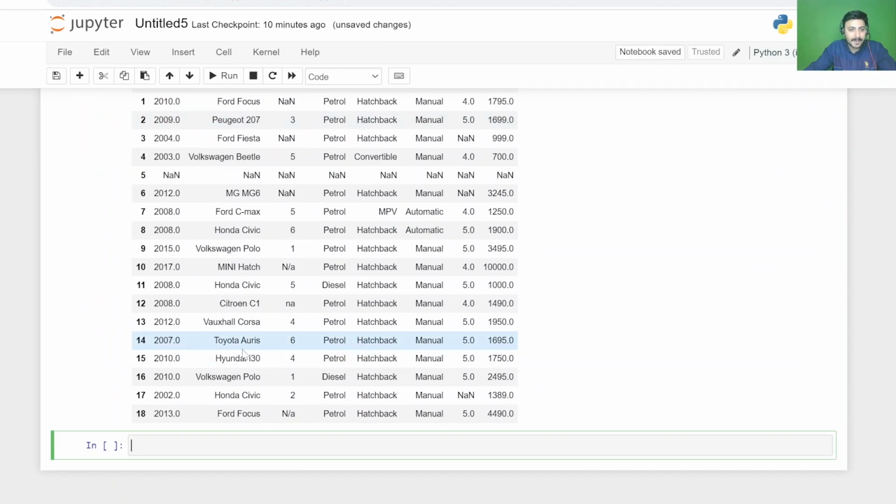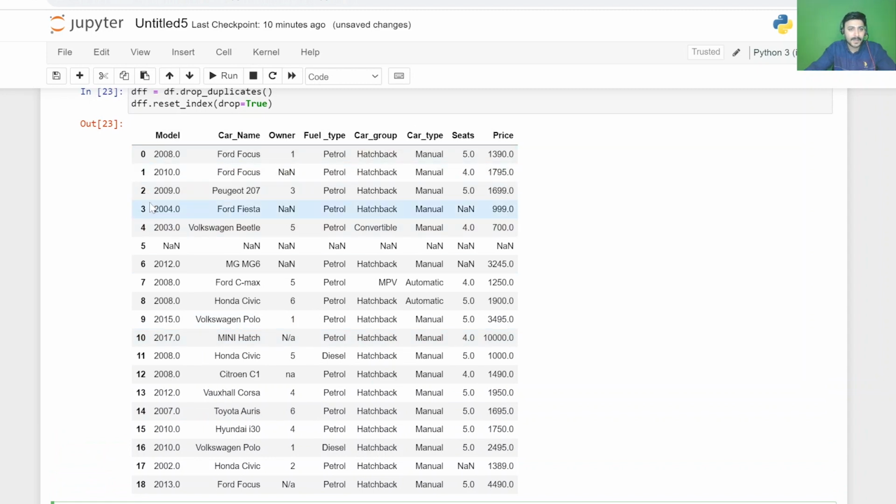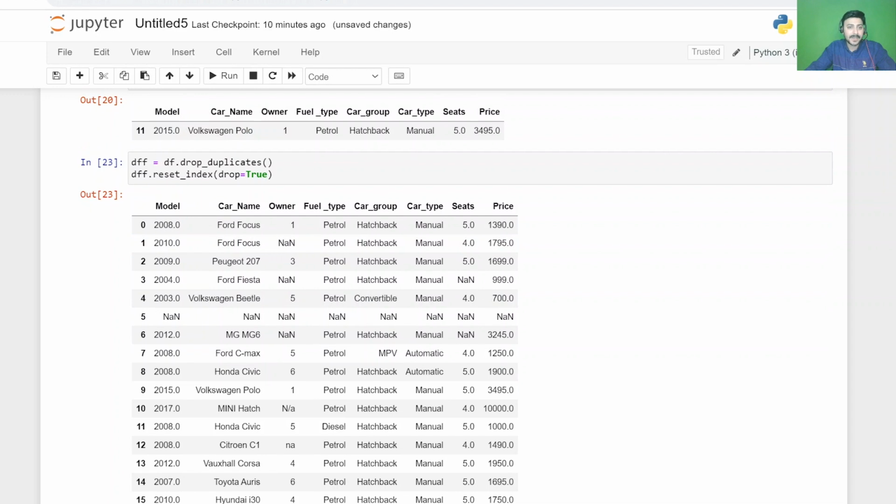So now here you can see 0 1 2 3 4 5 6 7 8 9 10 11 12. So now there's a sequence, there is a chronological ordering for it, right? So with the help of reset_index, you can reset your index position numbers in case there is no sequence. All right.